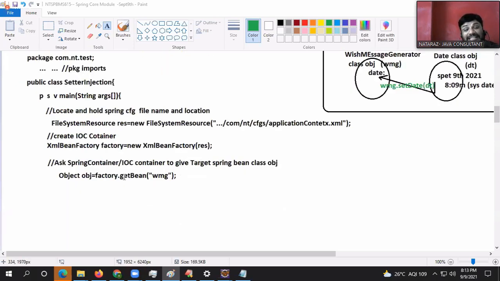So that's why they intelligently gave the getBean method the return type as what? Object class. So that if you pass X bean ID, it can return X class object. Y bean ID, it can return Y bean class object. Z bean ID, it can return Z bean class object. What do you say, guys?